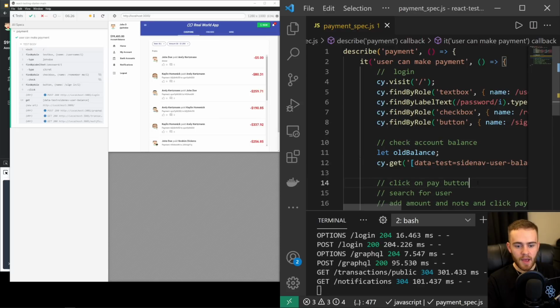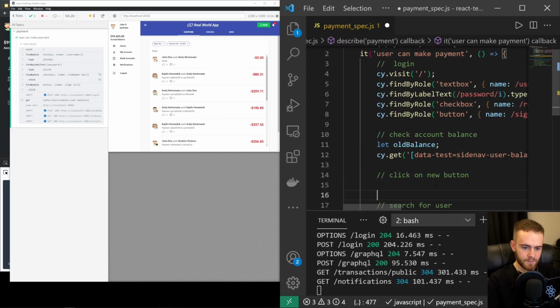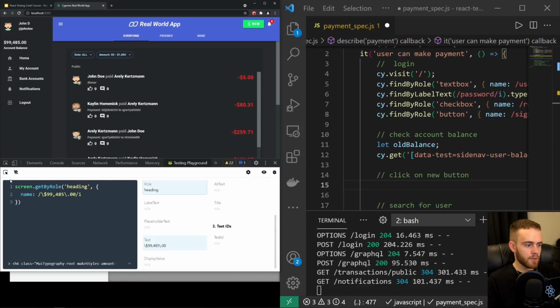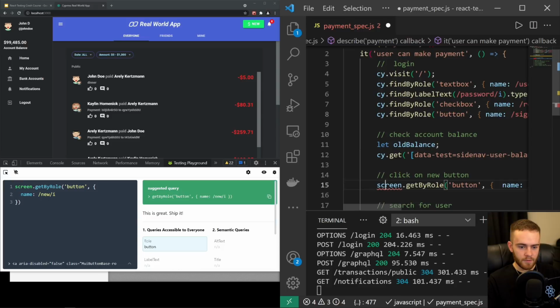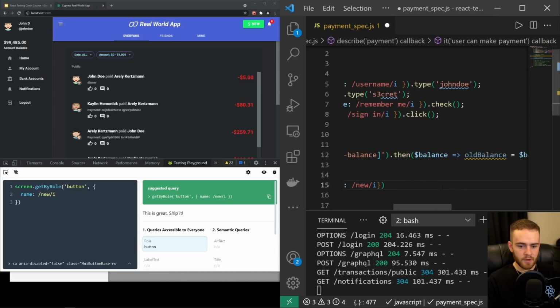So next up, we have click on pay button, but now we see it's actually new. So let's change that. And we can go back to our app right here, see if our testing playground has a suggested query, and it does. Get a role button, name new. Awesome. Copy that. Cypress, find by role button, and we want to click it.